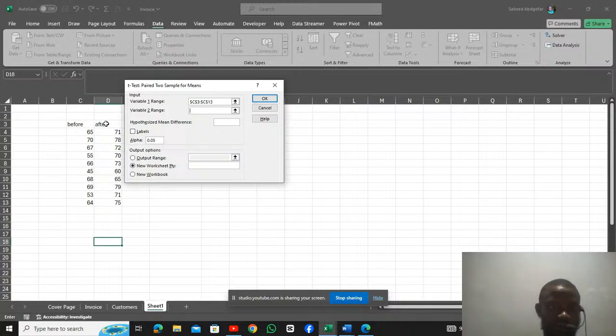Starting from here, After. Okay, because I'm choosing the label on it, I must click on this Labels box. Then here, leave it at 0.05. If you are dealing with anything medical, that's where we use 0.01, right? So normal size.